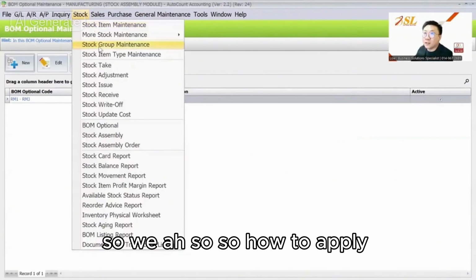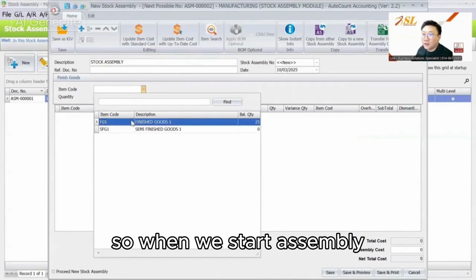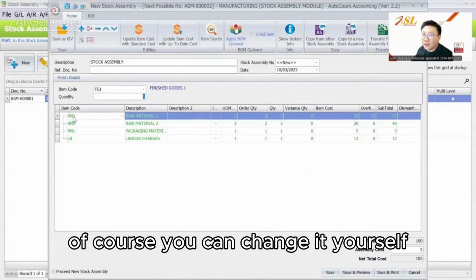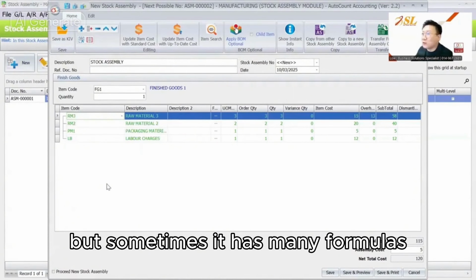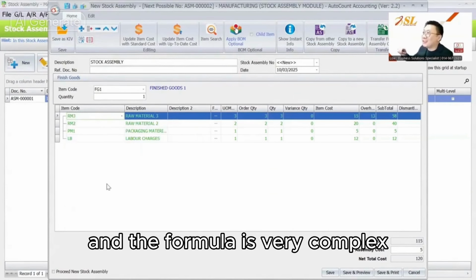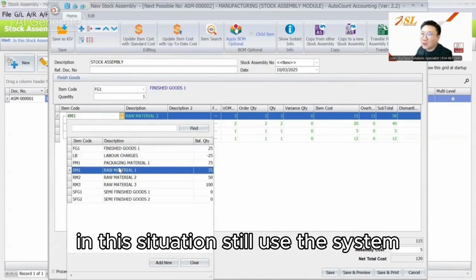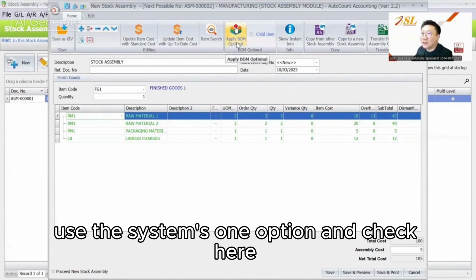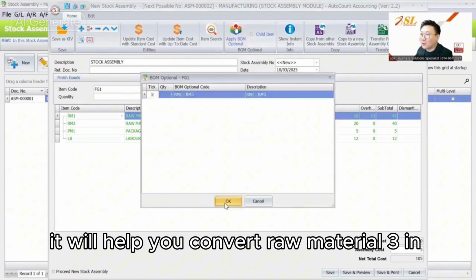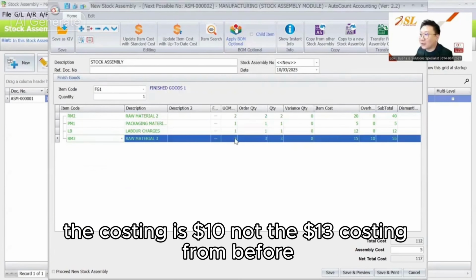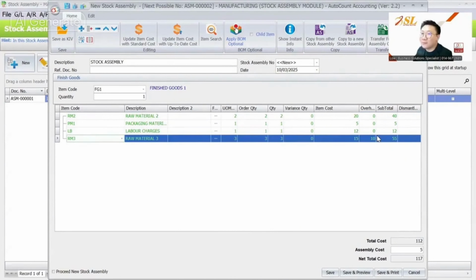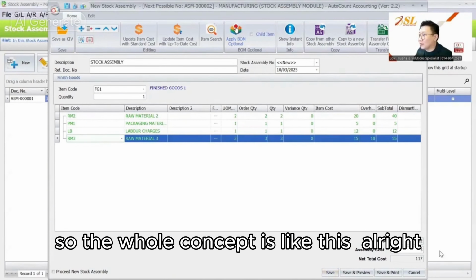So we have to apply. When we start assembly, it's raw material 1. Of course, you can change it yourself. But sometimes it has many formulas and the formula is very complex, so you can't change it manually. In this situation, still use the system BOM option and check here. After checking, it will help you convert to raw material 3. The costing is $10, not the $13 costing from before. So the whole concept is like this. All right, let's save it.